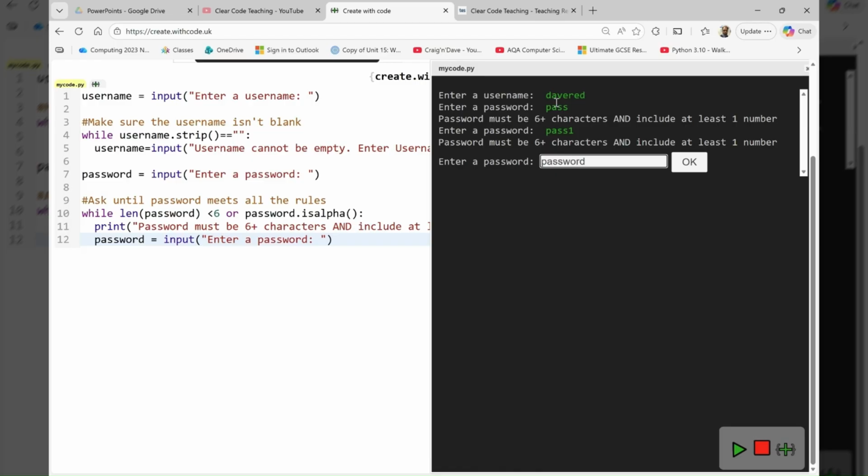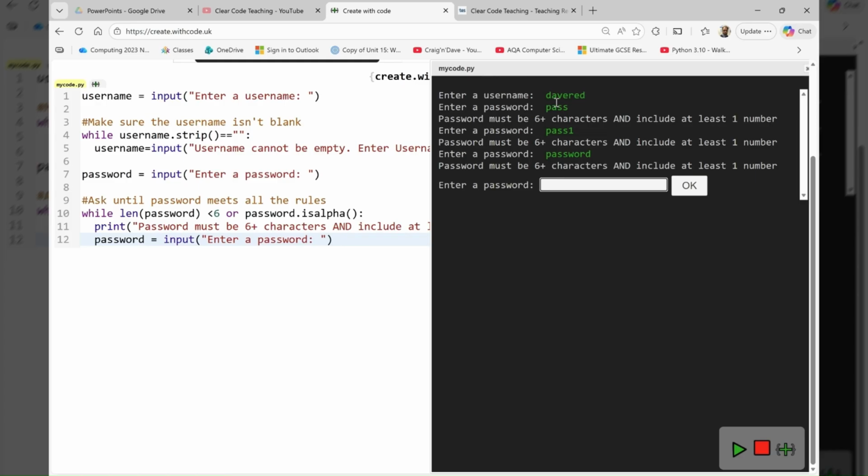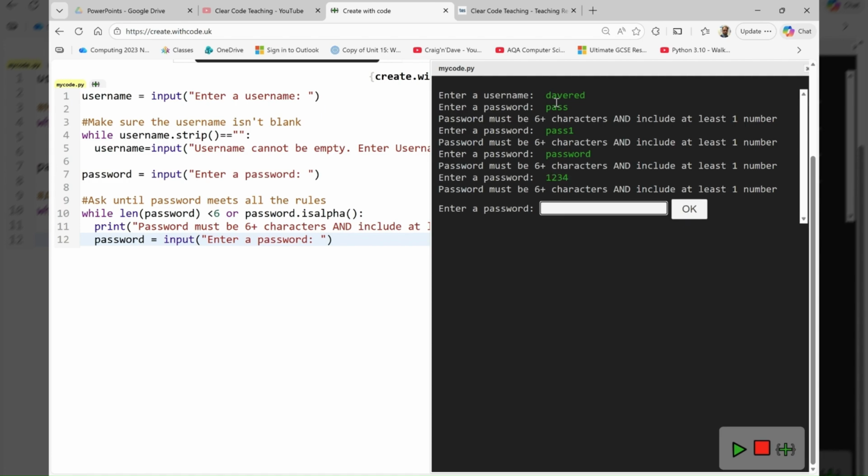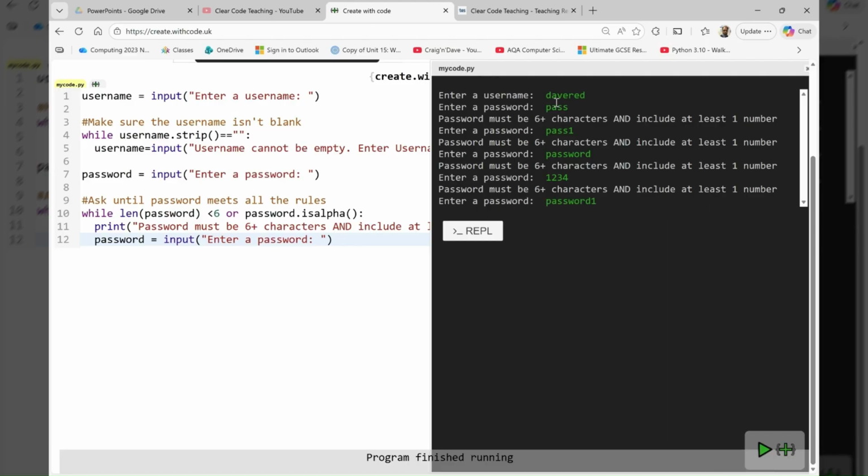So let's have a look at password. Again, it keeps prompting me to enter the correct type of password. If I just enter 1, 2, 3, 4, again, it keeps prompting me to enter. And now I'm finally going to aim to get this past the validation rule, and it has got past it because my password is 6 plus characters.